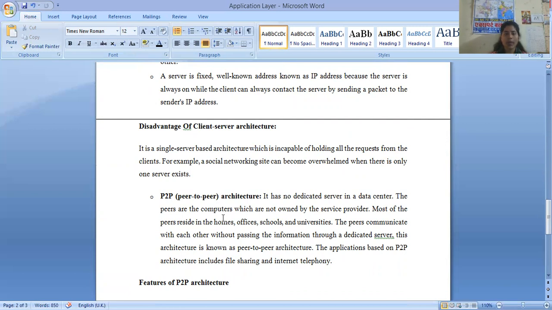Now, P2P, peer-to-peer architecture. It has no dedicated server in a data center. The peers are computers which are not owned by service providers. Most of the peers reside in homes, offices, schools, and universities. The peers communicate with each other without passing the information through a dedicated server, and this architecture is known as peer-to-peer architecture. Applications based on peer-to-peer architecture include file sharing and internet telephony also.